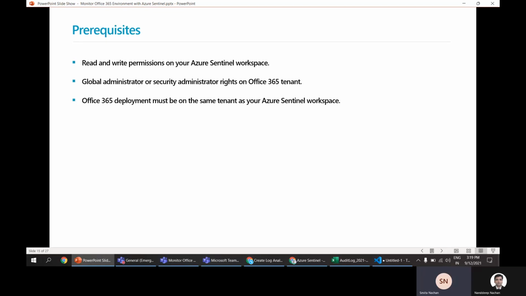The main prerequisites are read and write permissions on your Azure Sentinel workspace, and global administrator or security administrator rights on the Office 365 tenant. The Office 365 deployment must also be on the same tenant as your Azure Sentinel workspace.